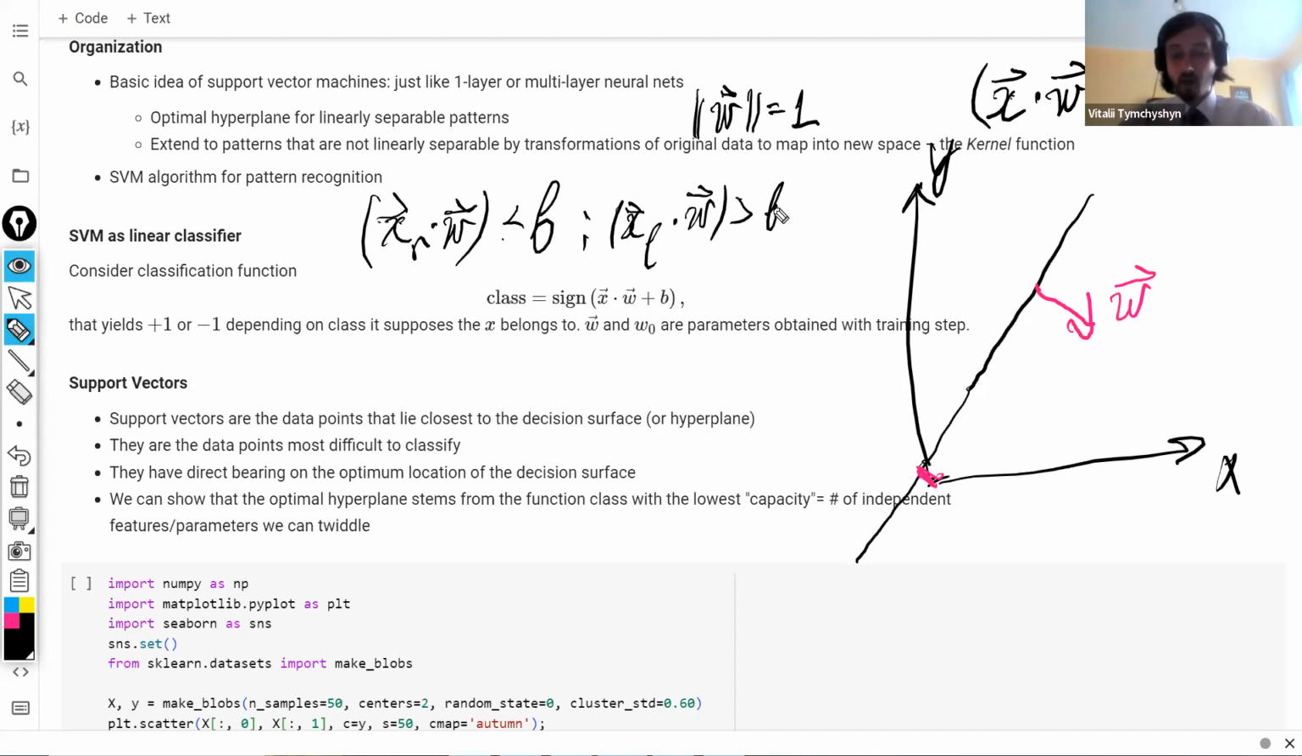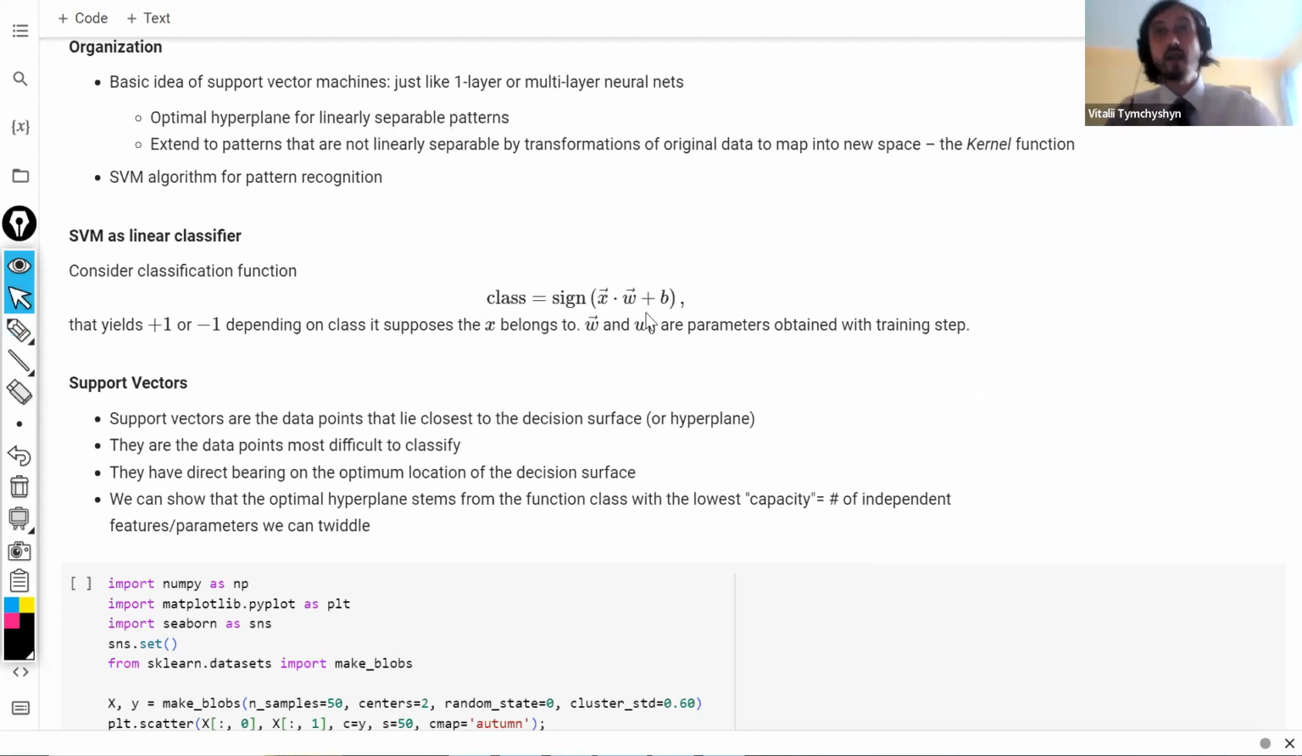So basically, we can calculate something like this. I just perform a scalar multiplication, I add or subtract some constant, and I get a number. And the sign of this number, whether it's positive or negative, will define to which class I should think my point belongs. So this is basically how we do classification in the case of linearly separable sets.